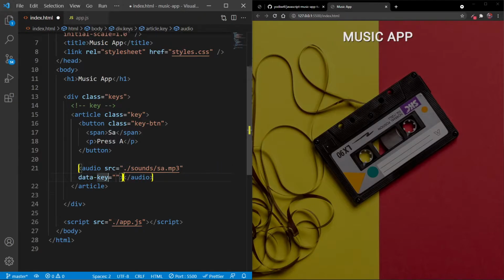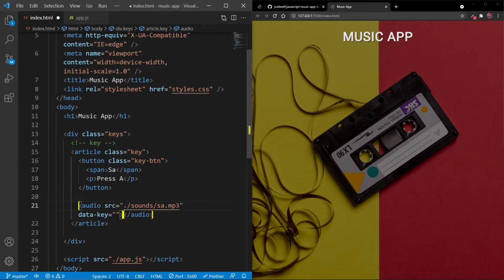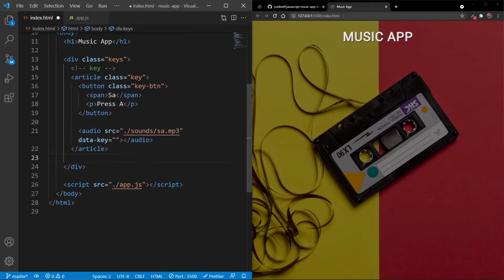Let me just quickly explain what it is. So we have all these predefined attributes in HTML, right? We have source, we have class, we have href, and so on. So what the data-key data attribute allows us to do is create our custom attribute.